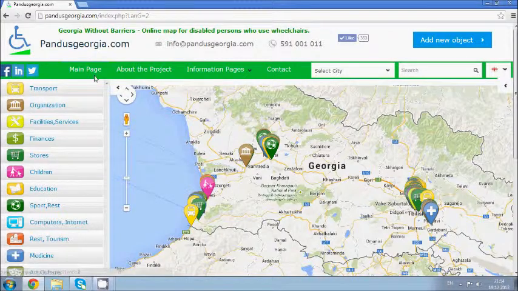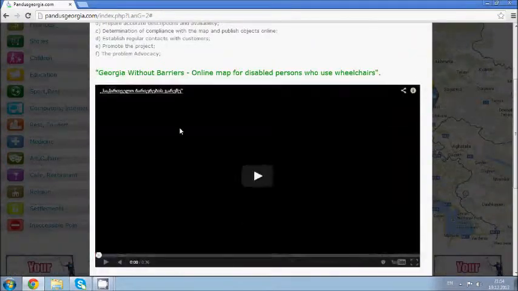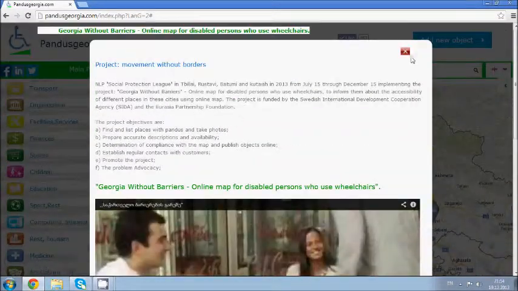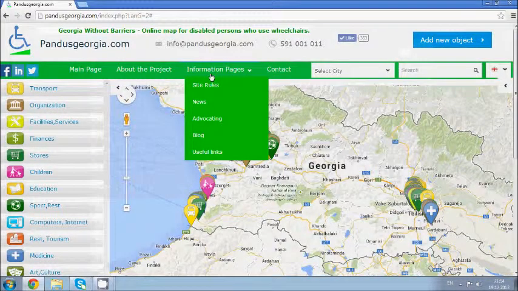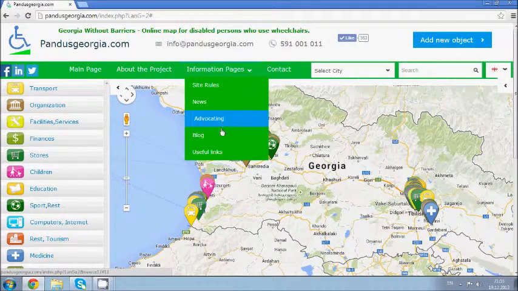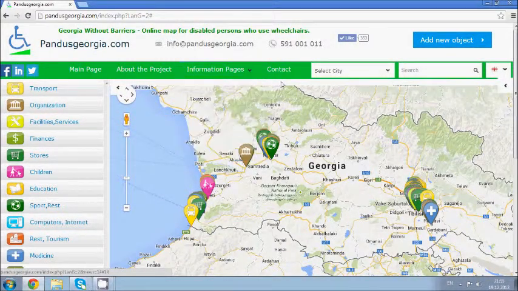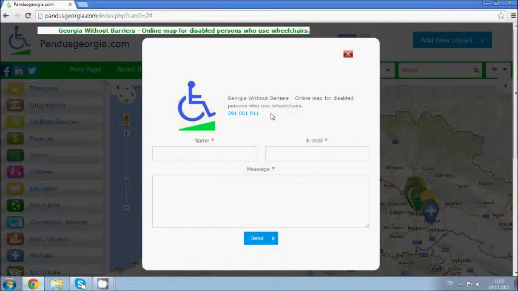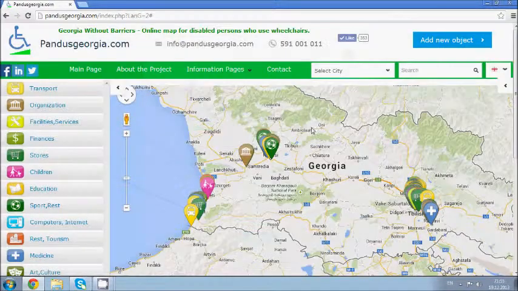On the menu bar you can see information about the main page and about the project. In About the Project you can read about the project and also watch videos advertising the project. In information pages, we have some subcategories: site rules, news, advocating, blog, useful things. In contact, we have contact information and also an online email form.